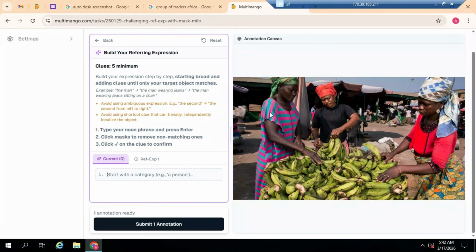Okay, now let's start by giving a distinct description for this woman by the far right. The woman on the tie and the red shirt or red clothes. Okay. We can start by giving our clues. Remember, we give the clues step by step. We can start by writing a woman, and press enter.